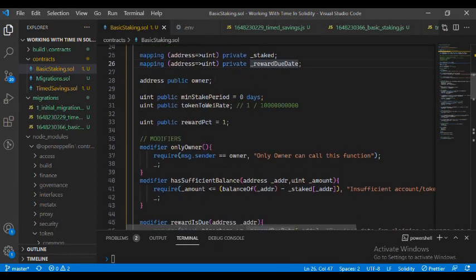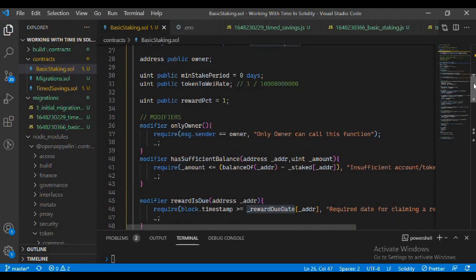Okay, so we have another, address public owner. So we also implicitly have a function called owner that we can call to check the owner of this contract. Then we have minimum stake period, default value 0 days. This is the period before you can call claim reward to claim your reward.